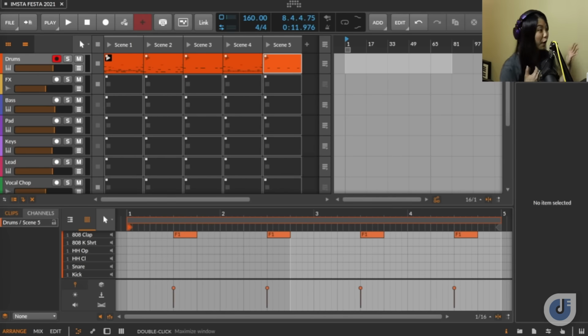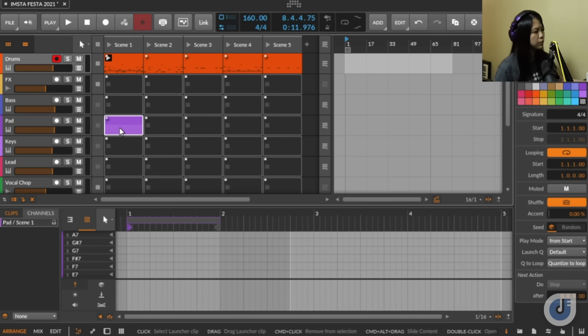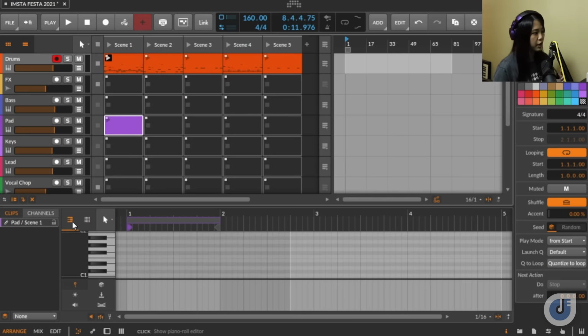So let's move on to harmony parts next. And I often do these after drums so that I can develop a chord progression, which we can then use to inform our bass and melody parts later on, but more on that soon. Let's double click to create a new clip. And now inside the MIDI editor, let's click on this icon over here to show the piano roll editor.